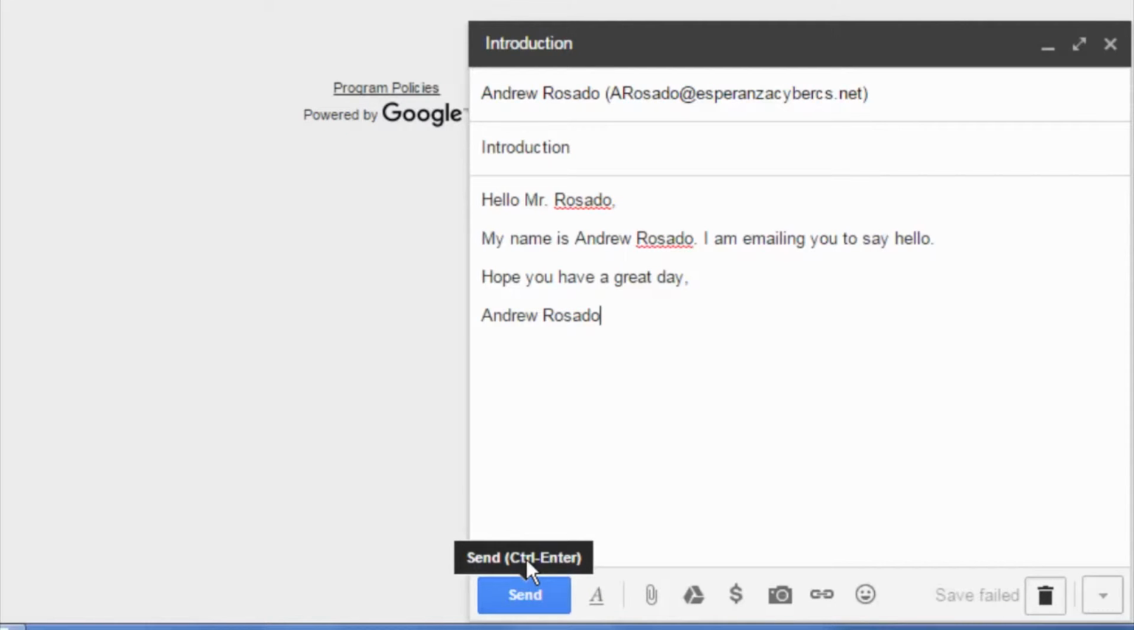So those are the basics of sending an email or constructing an email. You're going to be practicing this in a little while, so make sure that you use these rules as a guideline to help you construct better emails.